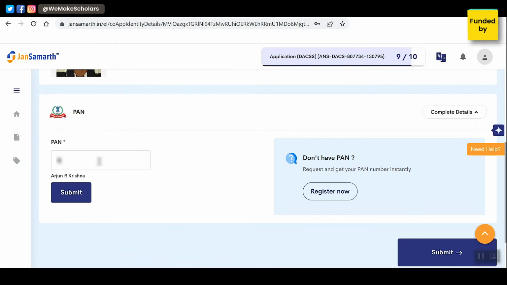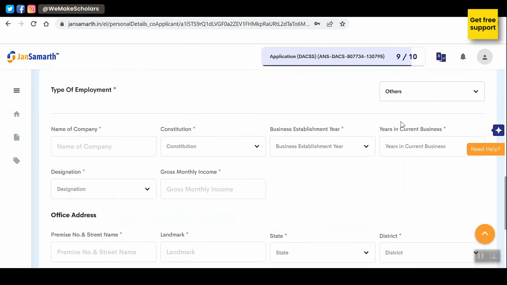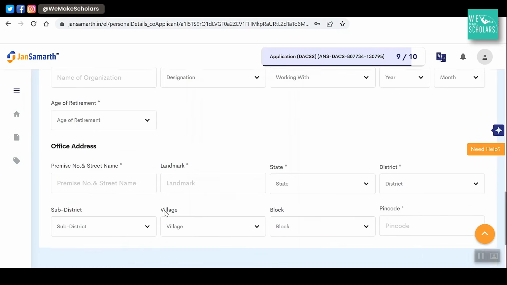So as you can see, the Aadhaar details are already fetched and we are putting PAN details. Submit. And now these are the personal details of your co-applicant. So you can fill this section. And now after the personal details, you will also see on the same screen that there are employability details. So you can add others or salaried and you can put in the details.